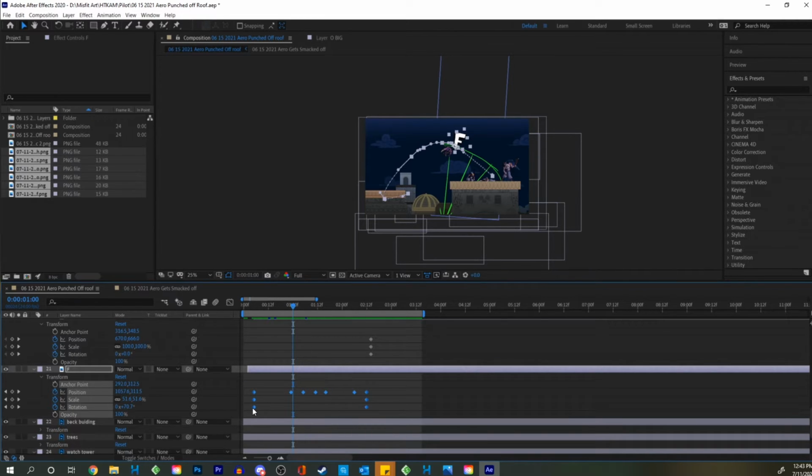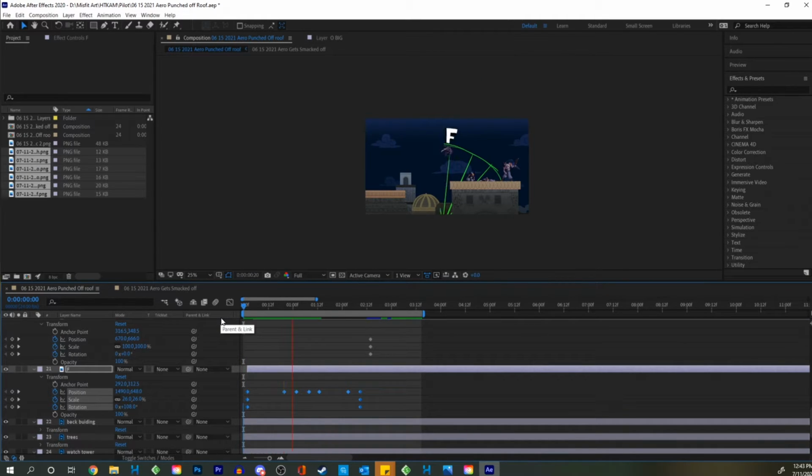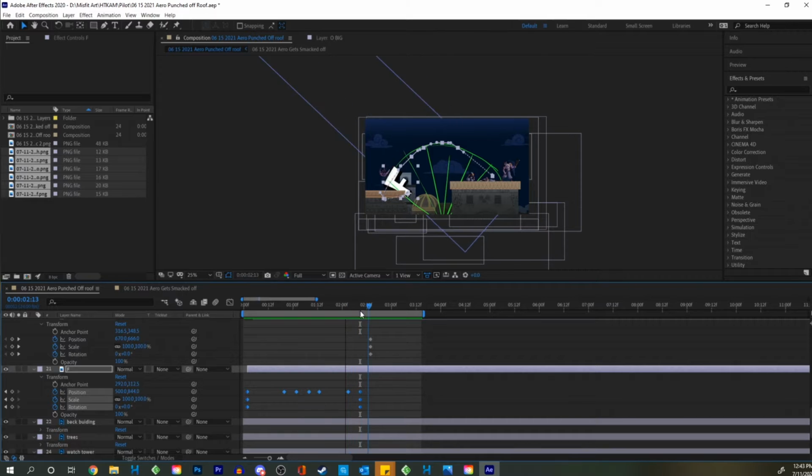Maybe even bringing these over and moving them a little bit more so that. Oh, I kind of like that. Yeah, I like that. And then as for the rotation, that'll be what we hit up next.